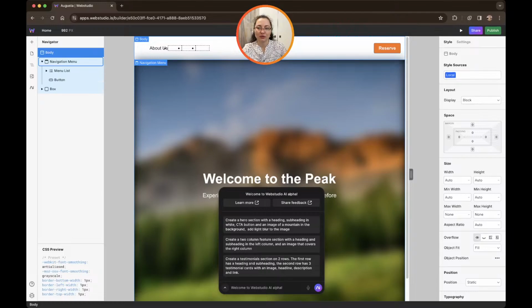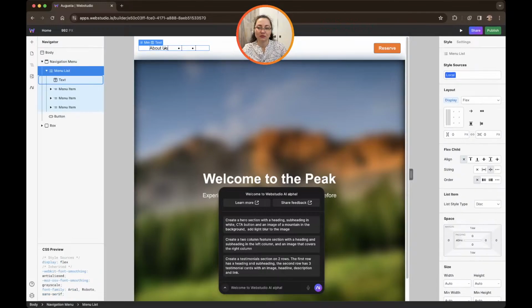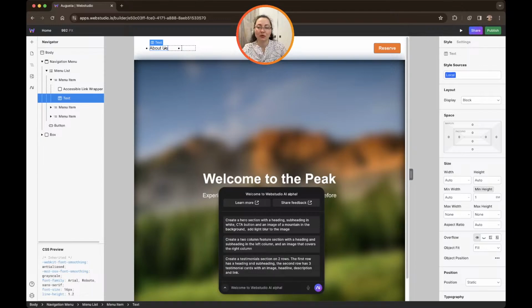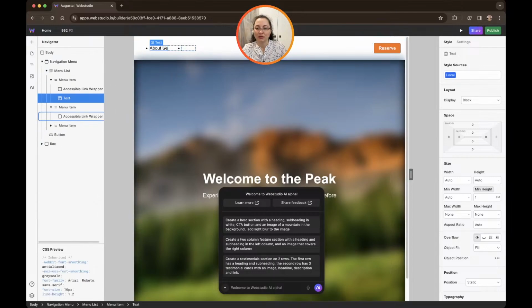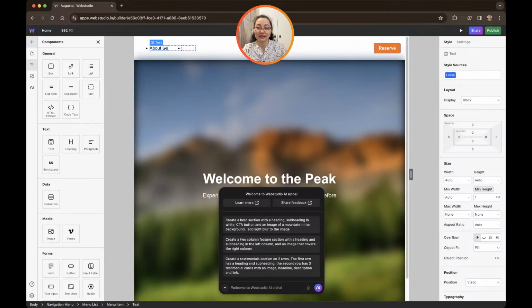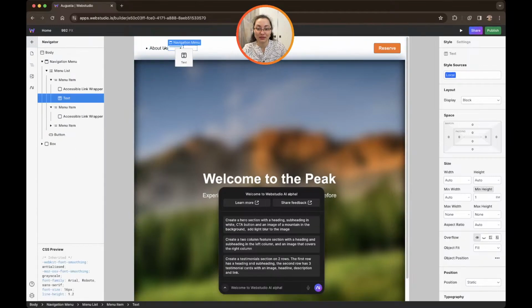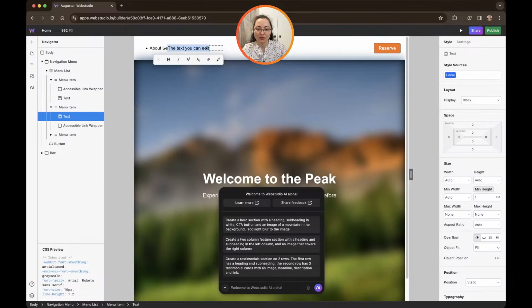Okay, navigation bar. Menu list, menu item. I want this to be inside the item. Okay, about us. Then I want to add another text. Maybe here. It doesn't recognize it in the tree, so I have to put it on the canvas. Okay, what I wanted, it was about us. Contact and shop. Let's put the shop as well.